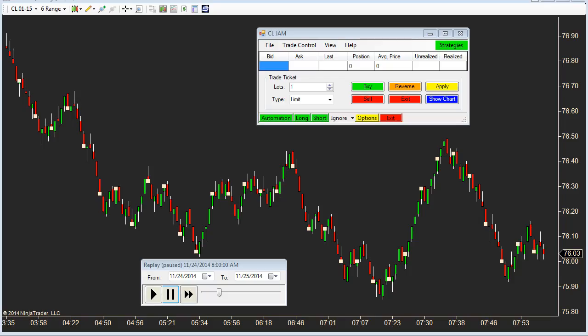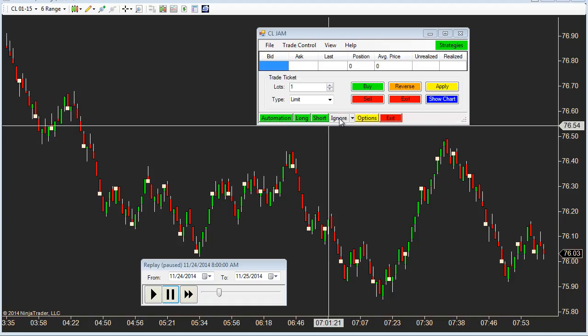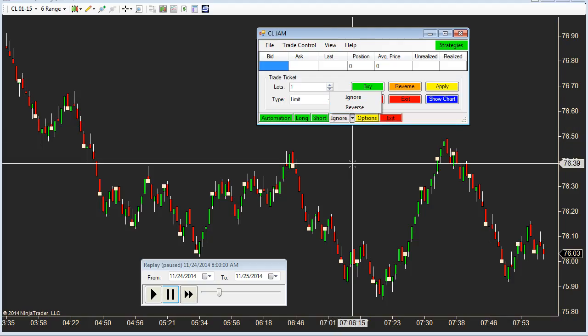All right, in this video we're going to talk about the ignore/reverse functions and how they work and how you guys can use them. What I'm talking about is these two little buttons right here. It's set on ignore right now, but if you take that little down arrow and click it, you'll see the ignore and reverse.